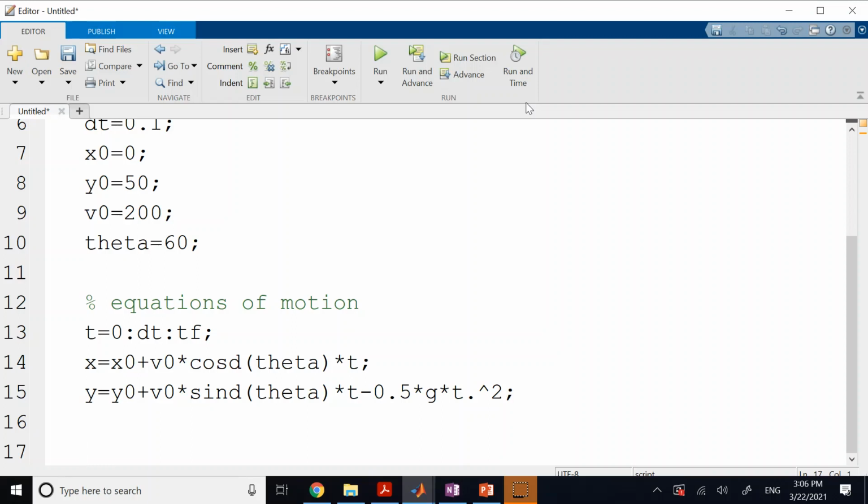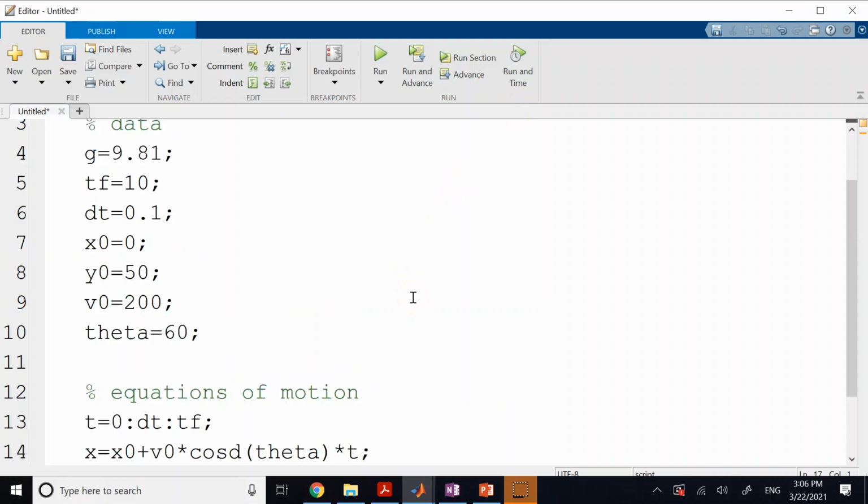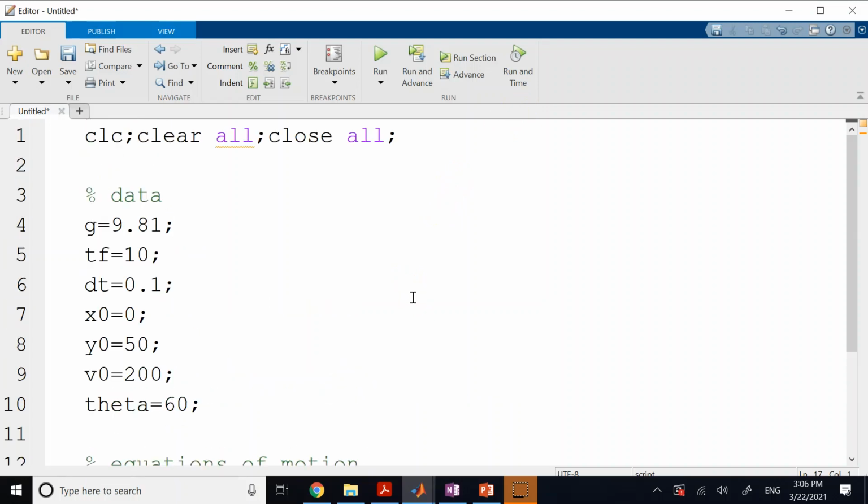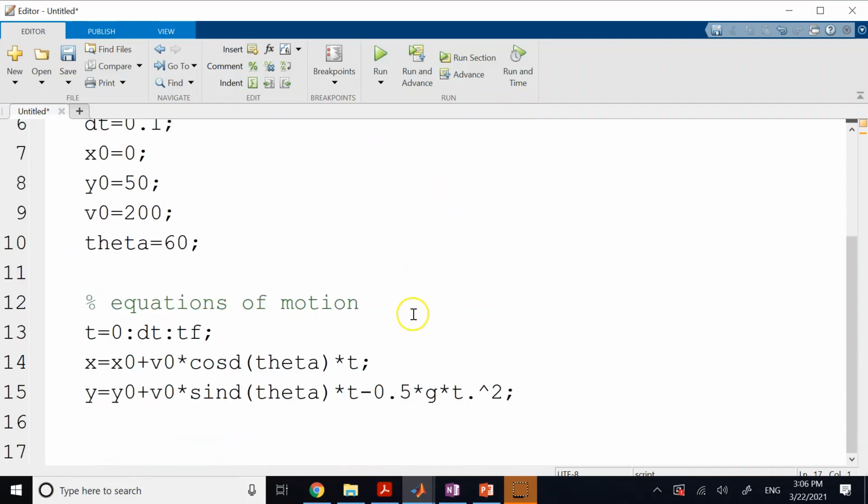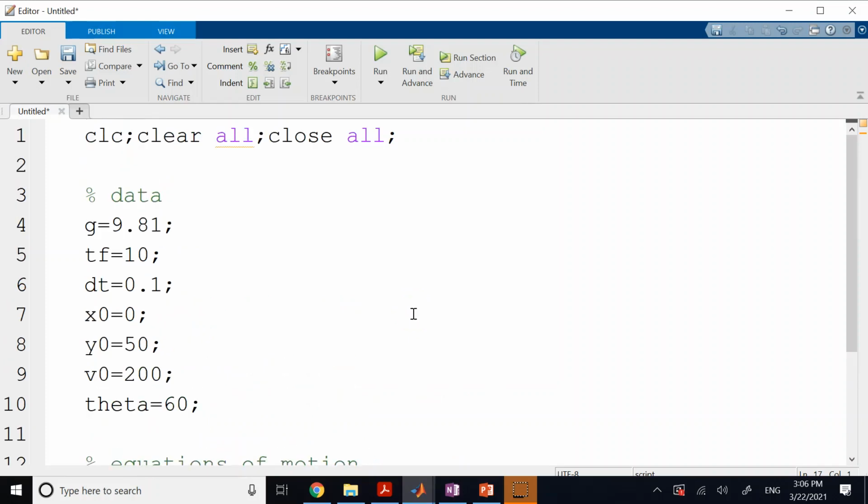So these are the equations of motion, or the variables. You have some data that you, the user, have to provide.